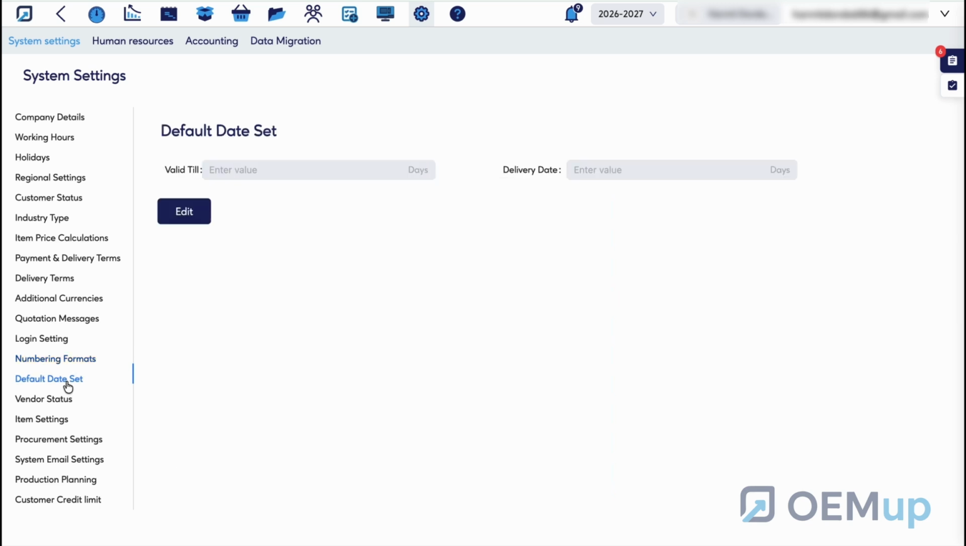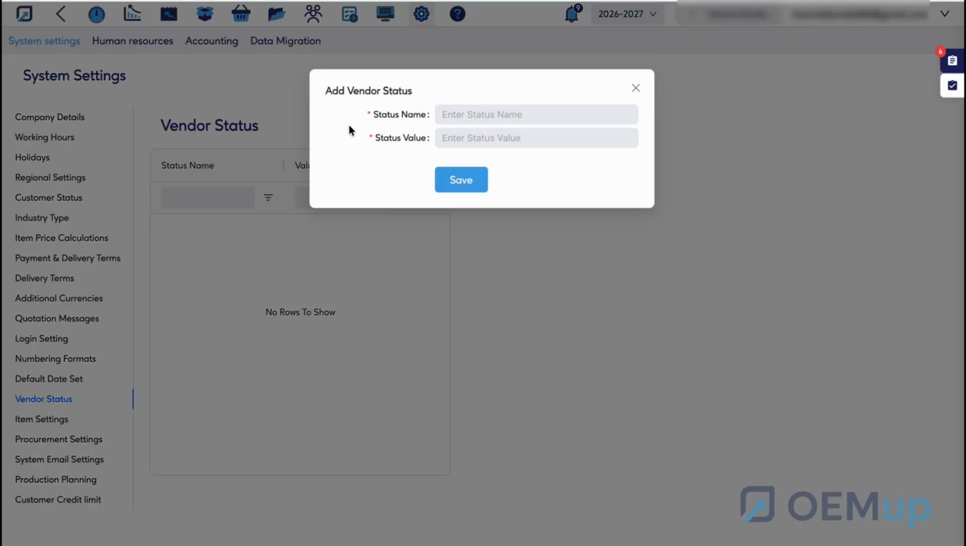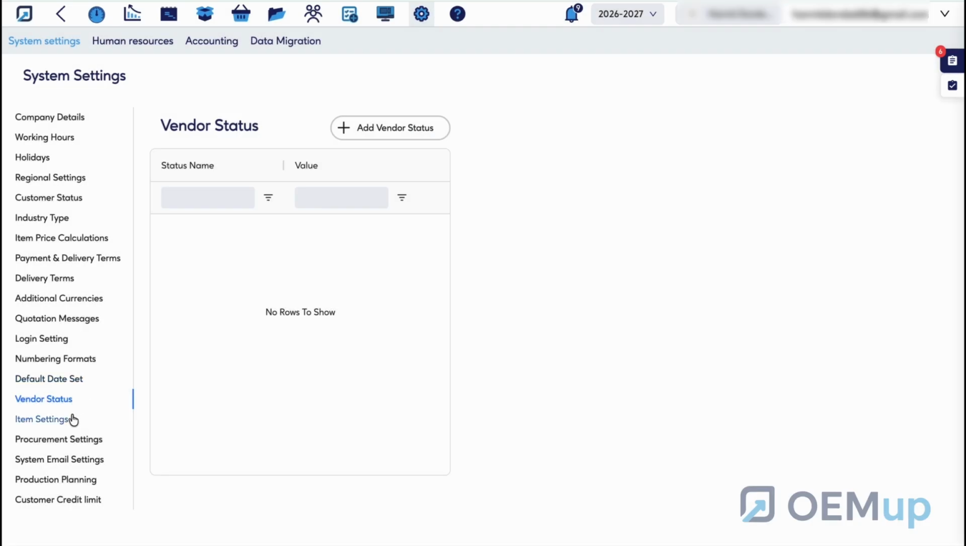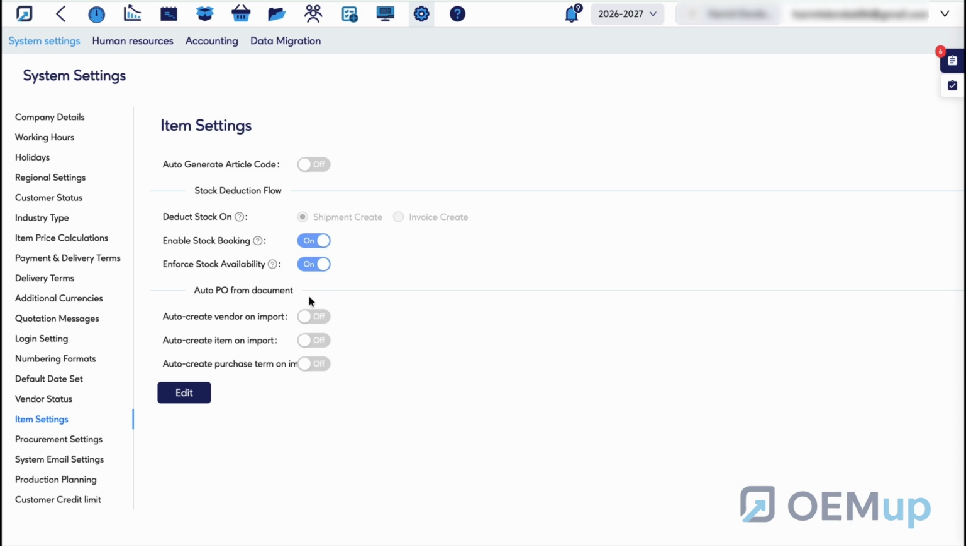Default date set defines your standard validity and delivery dates, while vendor status lets you tier your vendors, just like your customers. Item settings control stock behavior, auto-generating article codes, choosing when stock is deducted, and auto-creating records on import.